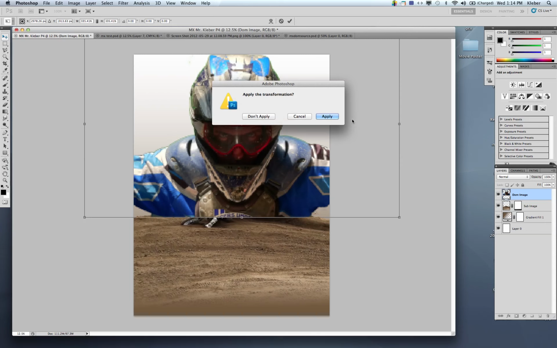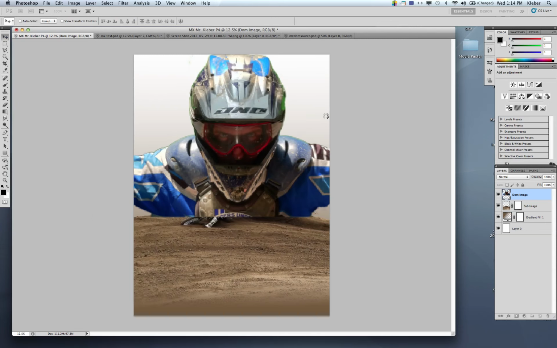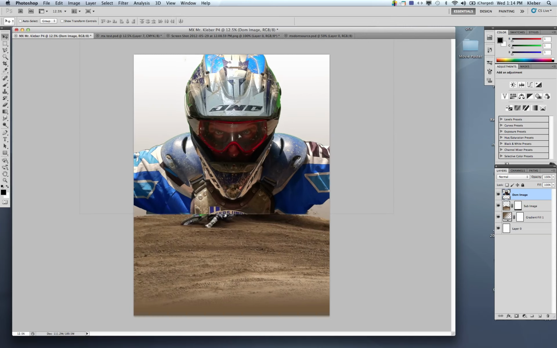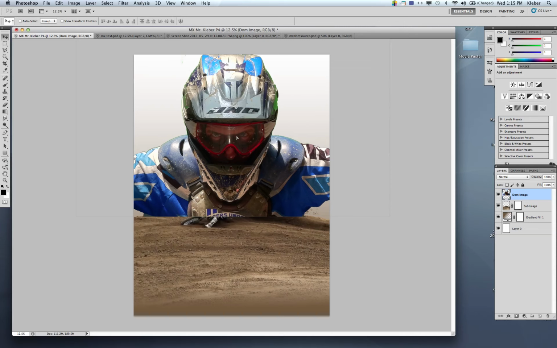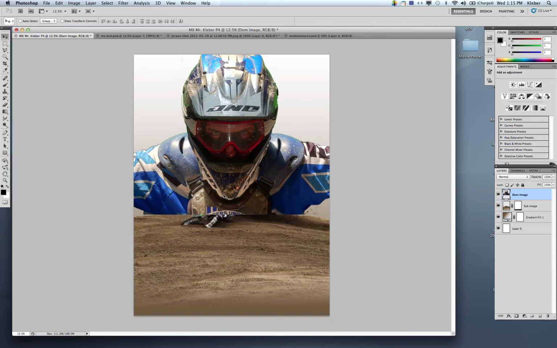I can always go back and scale it a little bit more. Hit apply, and notice it's no longer pixelated. And I can go ahead and I can kind of drag that around where I want it. Now, we have a problem here though. This layer is over that one. Very easy. We can grab our dominant image layer, click and hold, and drag it underneath our subordinate image. And now the subordinate image is popping out in front of the dominant image.